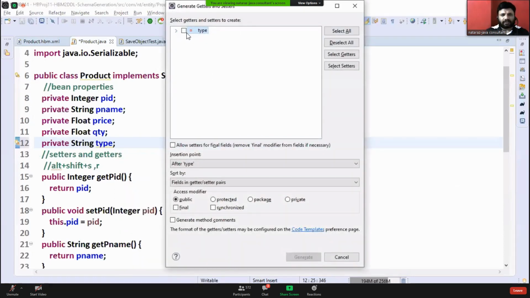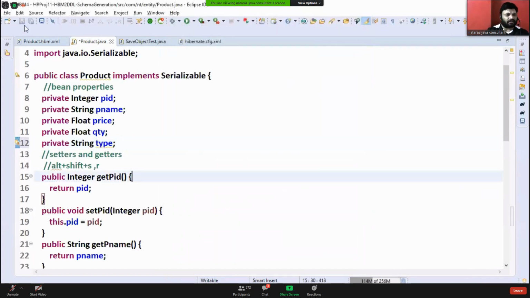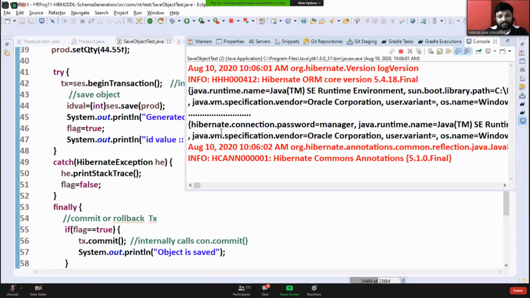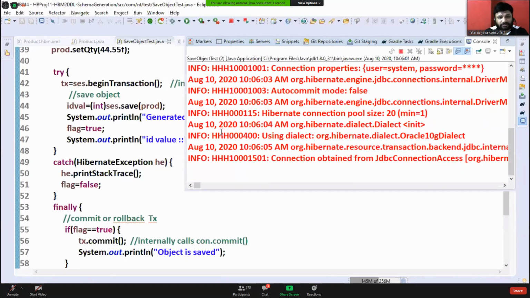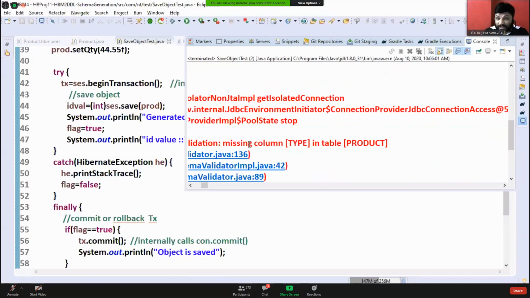Select all. After this I want to generate. Property is there, but column is not there. Let's see what this validate will do. Exception has come. Missing column type in table product. Are you understanding my point there?